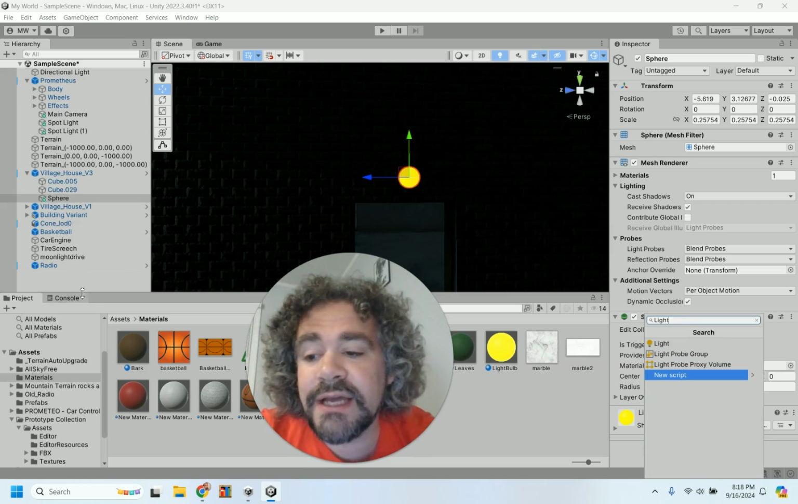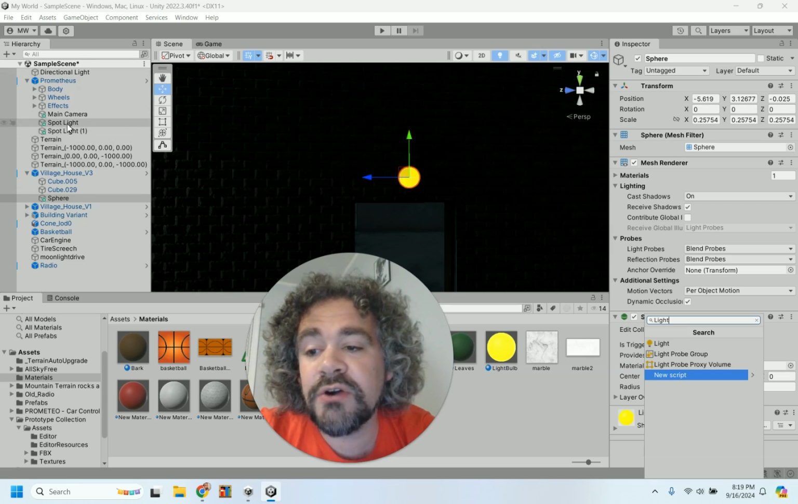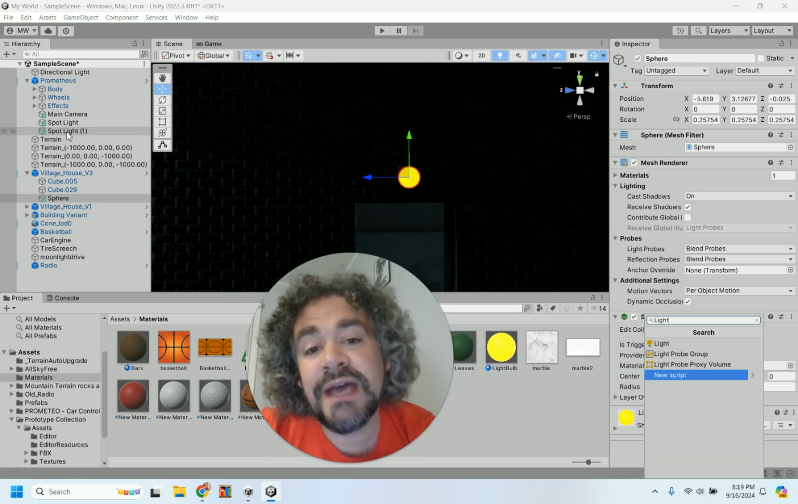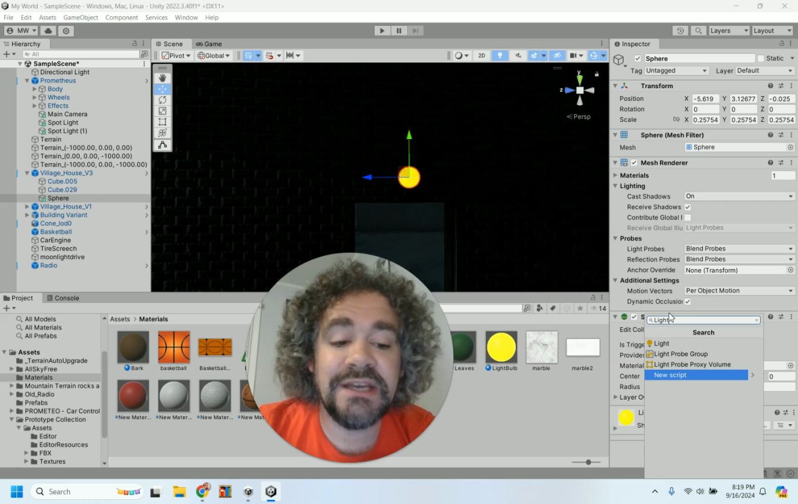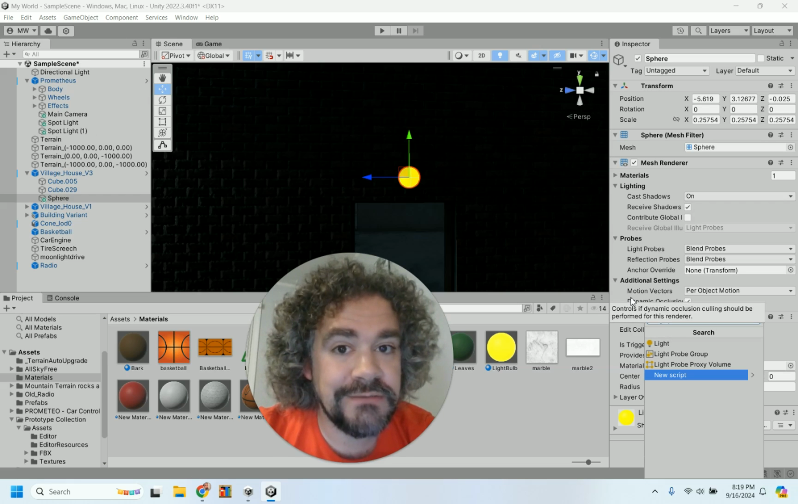So here's the fun thing about lights. You can create lights as their own objects, which we learned about just a moment ago. Directional light is its own object. The spotlights on my cars are their own object. So you can have light as its own object, or you can have it as a component to another object.